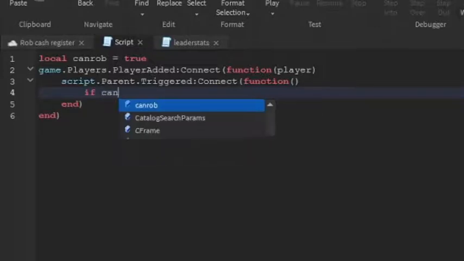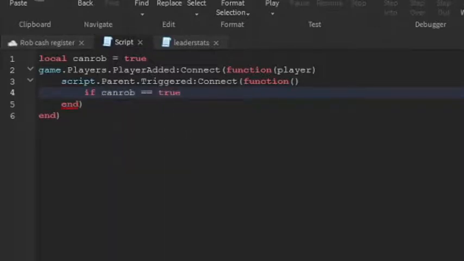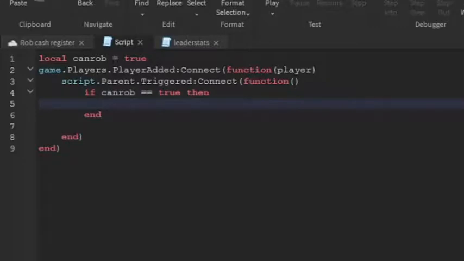So if canRob == true, so if you can rob the cash register, I'm putting the canRob so that there's like a time limit, so that you can't just keep on robbing the thing. And then now put a then, go down a line, put an extra line down here. Okay, so if canRob == true then, we're gonna make the cash randomized.